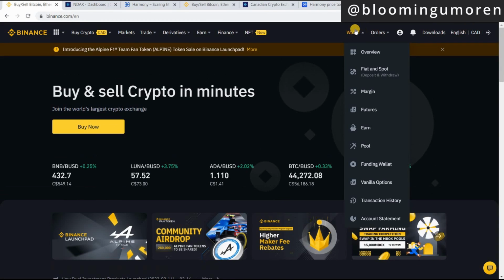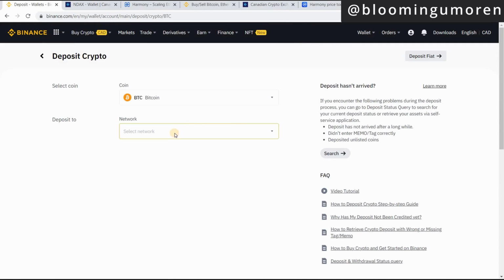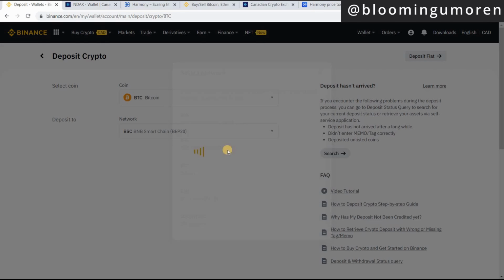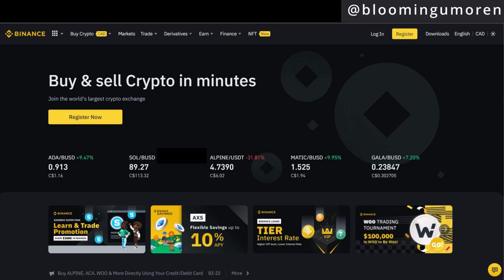Next, you're going to go on the wallet, click on fiat and spot, that is deposit and withdraw. Deposit Bitcoin. I'm going to select the Binance Smart Chain because it's usually cheaper. I copy this address and go into my NDAX wallet.